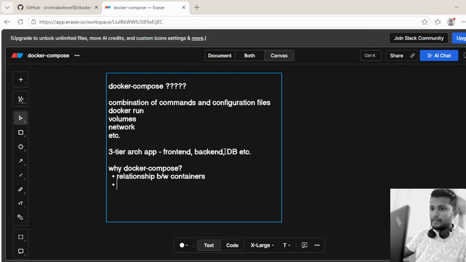If we are not dealing with Docker Compose, how can we set up this application? We'll have to run several commands: creating the volumes, creating the network, creating the front end container, back end container, database, and the relation between the front end and the back end to the database. So we'll have to run various commands to set up just this one application. To eradicate all these difficulties, we have Docker Compose.